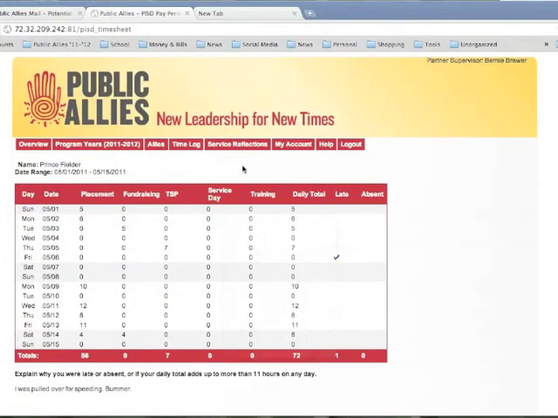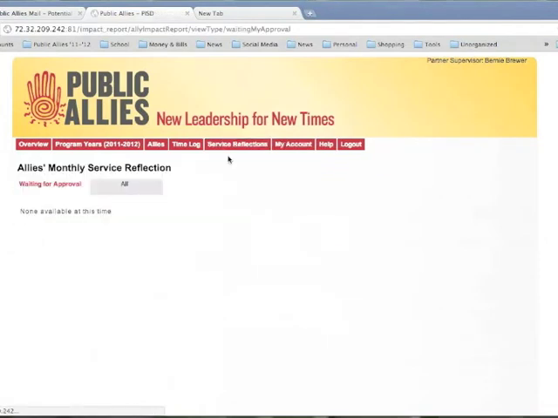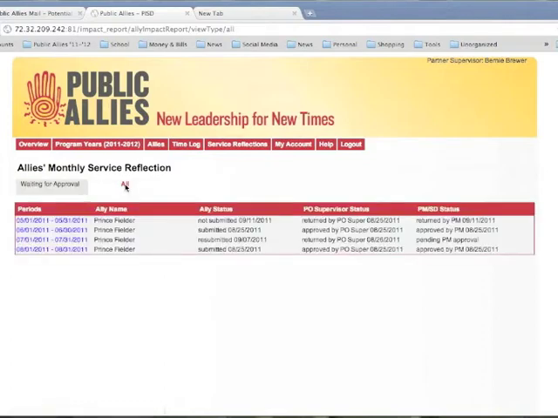Going into service reflection, you would float your mouse cursor to it and click on waiting for my approval. In this case, none, so you're good with that. The ally has no monthly service reflection waiting for your approval. If you click all, though, you can see the different service reflections that have gone in the past, whether they've been submitted, resubmitted, returned, approved, or completed. You can click on any one of these to review it.